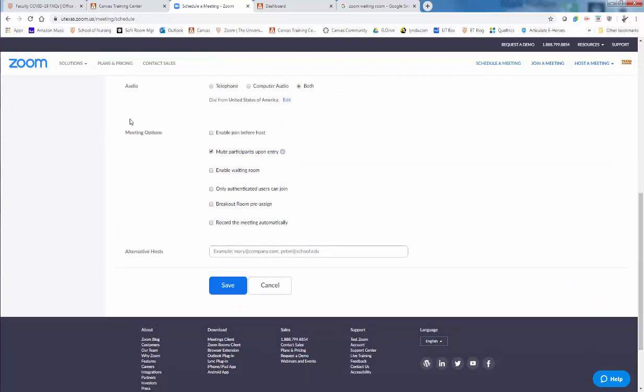And at the bottom, under the meeting options section, there are a couple of things that you may find useful for office hours specifically. And those are this first option to enable people to join before the host, and this third option called Enable Waiting Room. If you're scheduling your office hour meetings, whether you're doing it here on your Zoom account or you do it through your Canvas course, you may want to consider enabling one or both of these options.